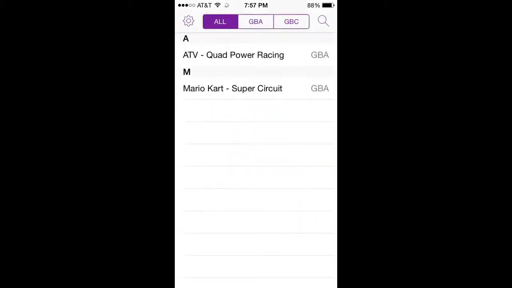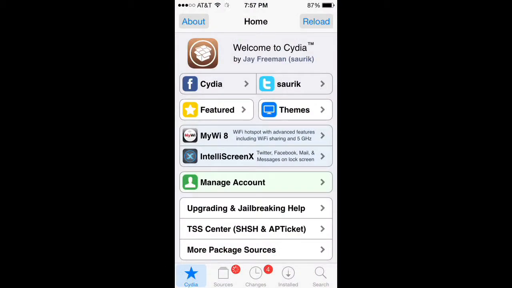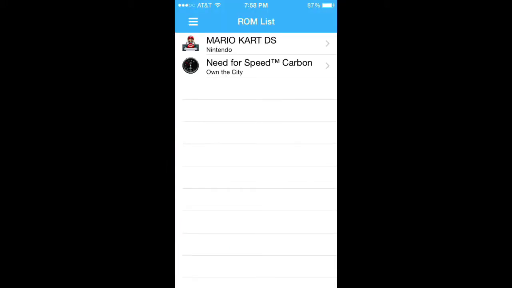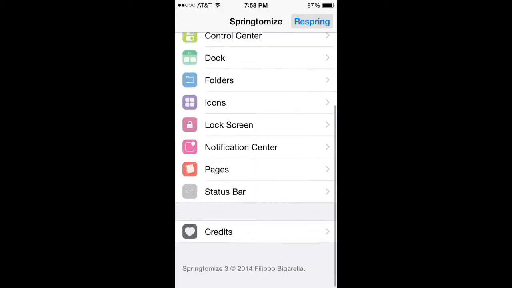And I have GBA for iOS, which is on the next row. So I have just these two games. And I also have Cydia, which you probably know what that is. And I have NDS for iOS. So I have Mario Kart DS and Need for Speed Carbon. I actually have had both these games. And I'm not going to download any games that I haven't had, just because that's kind of stealing and pirating.